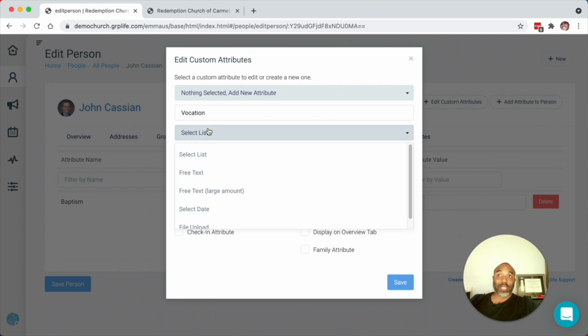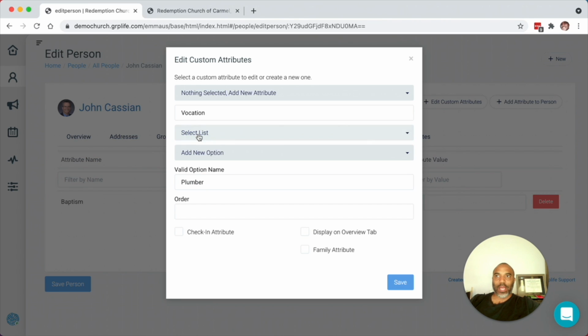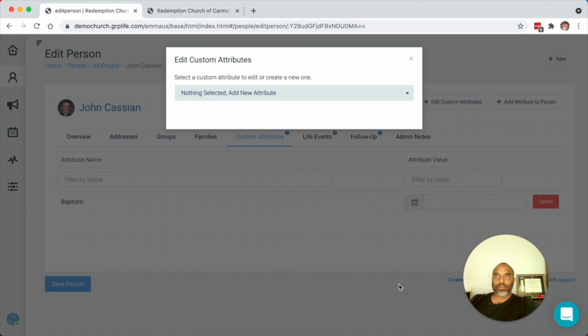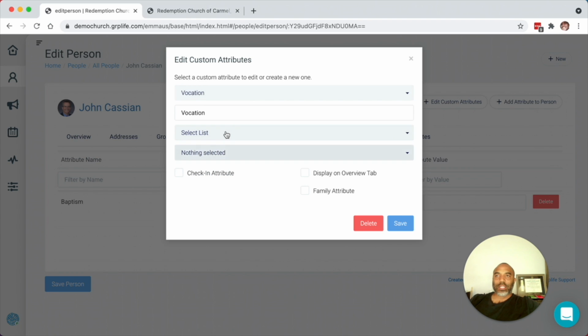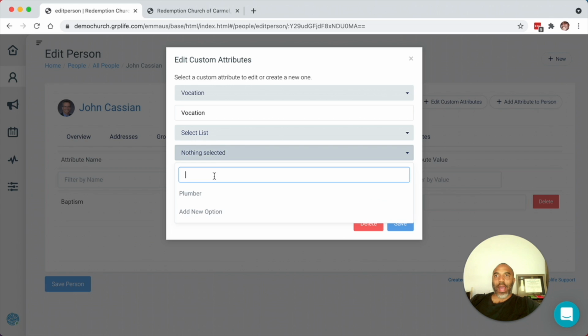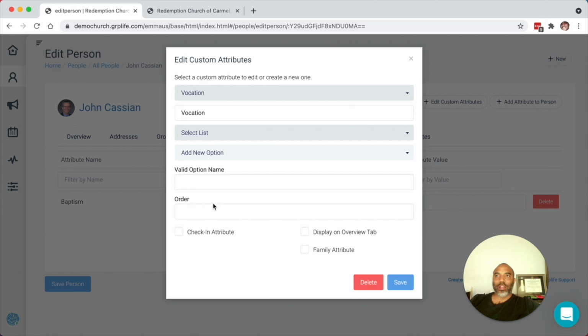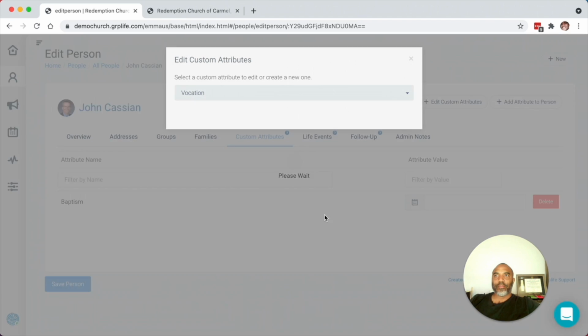And again, I chose a select list as a type of field that's being collected. I'm going to make this the first option, and I'll go over that in just a second. So now I have this custom attribute called vocation here at the bottom. And it's a select list. And the options for it are plumber and nothing else. I'm going to add a new option. Let's call it electrician. Make that number 2. Save it.